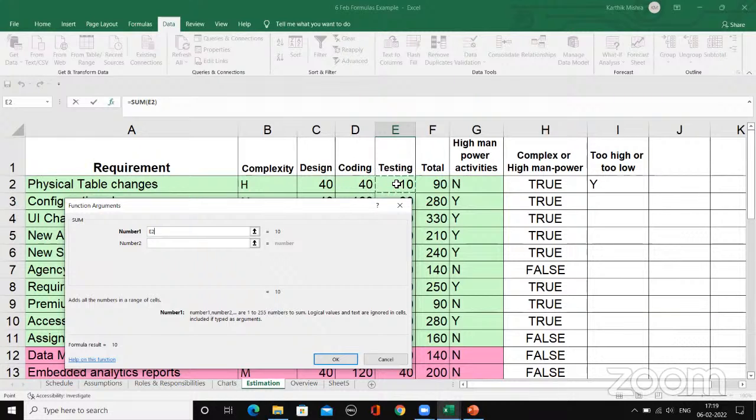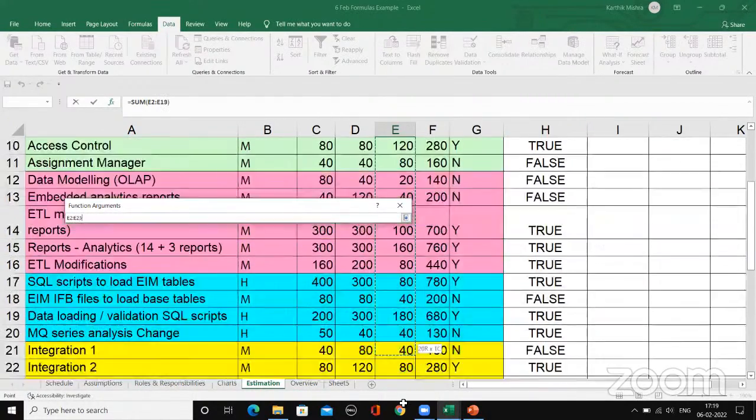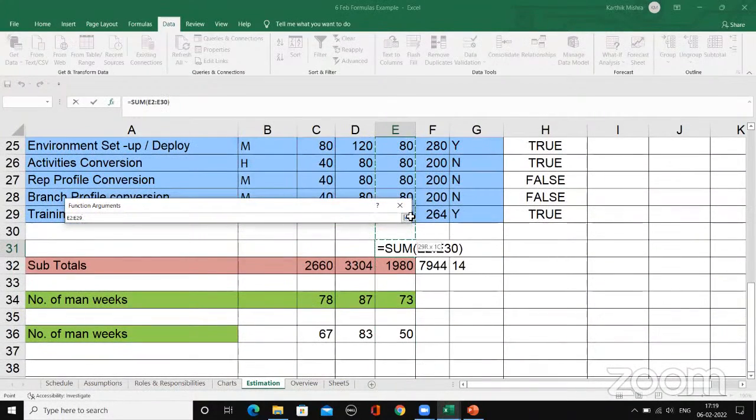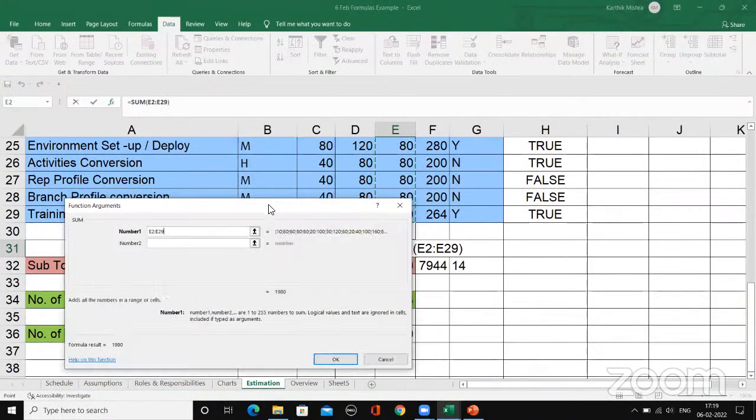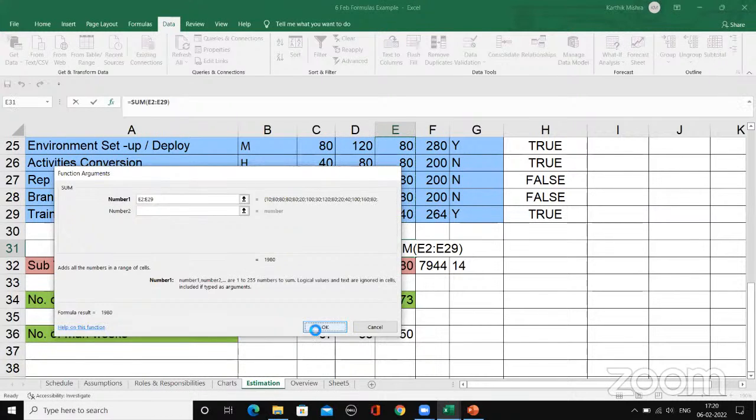But I don't want to add only one cell. I want to add a lot of them, right? So what I do is I select all of these. I'll keep selecting till this place, right? Okay, so it is saying now in the formula bar, if you see here on top, sum of E2 colon E29. That means starting from E2 until E29, it is going to take all the data and sum it up. Okay. And I say okay here.